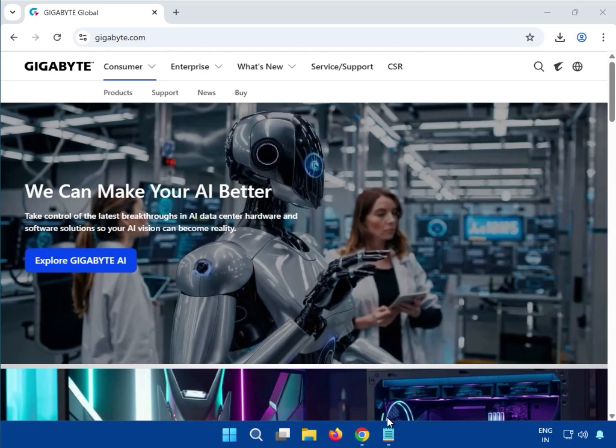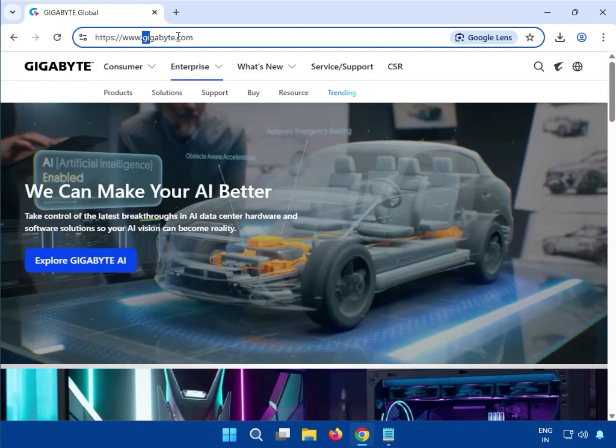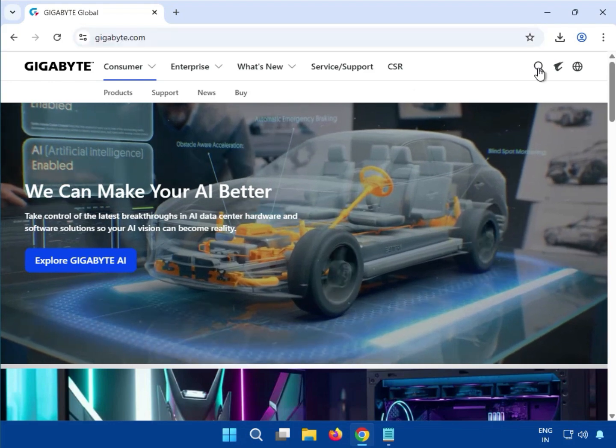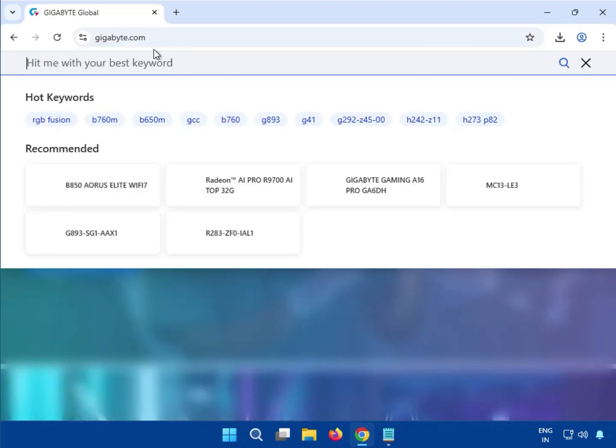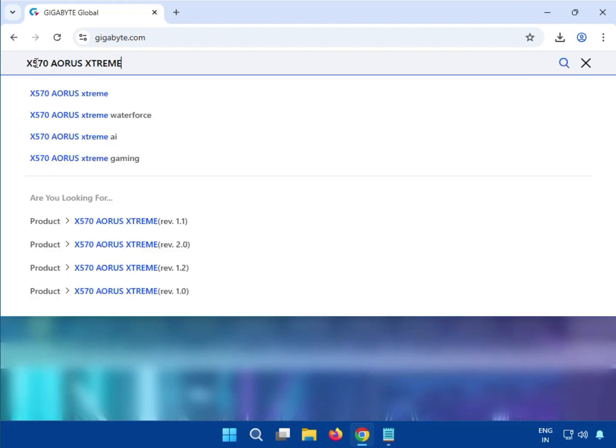So guys, first method, come to www.gigabyte.com. You can come to this website. This is the official website, so you can download the driver. Here, in the search box, type your model number, for which you require the driver: X570 AORUS XTREME, and then hit enter.